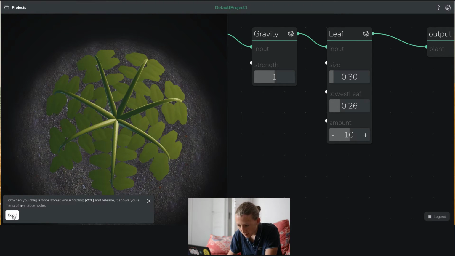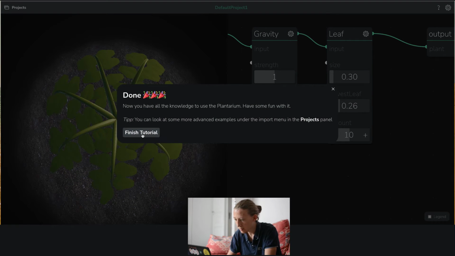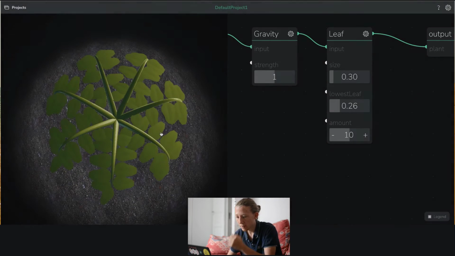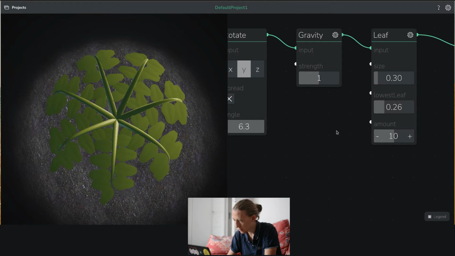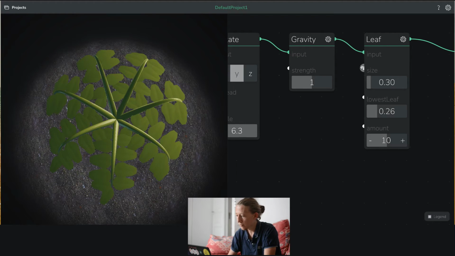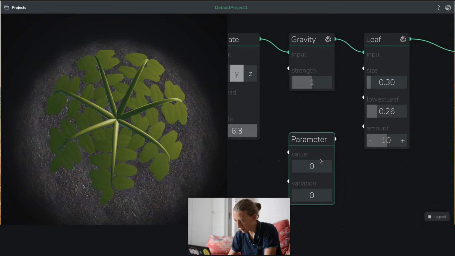So, that's the tutorial done. There are some more advanced things I'd like to share. For example, you can see on the bottom right you have a legend of all node types you have. So for example, you can see the green one is a plant, a white one is a number. And for all white sockets, you can create parameters, which is sort of interesting.